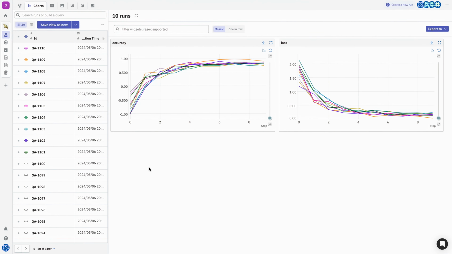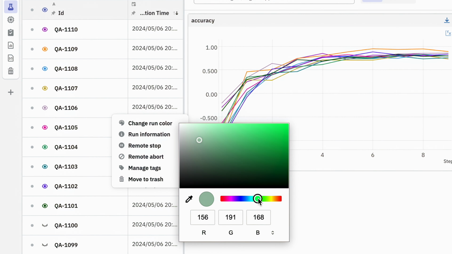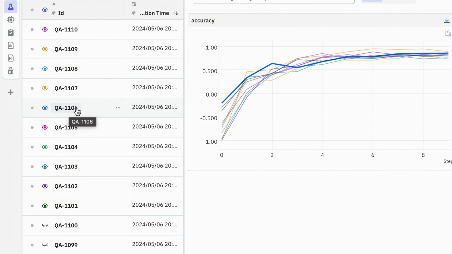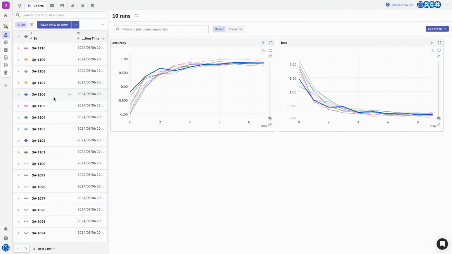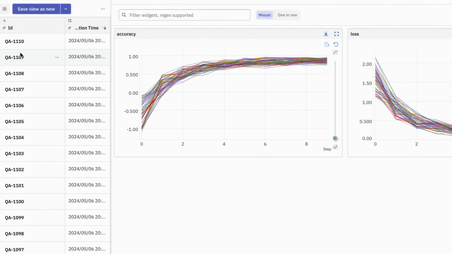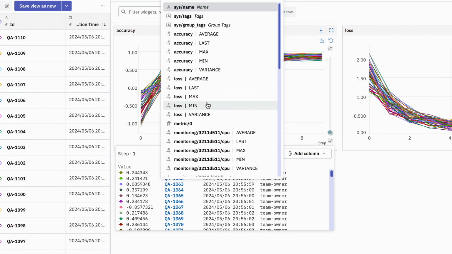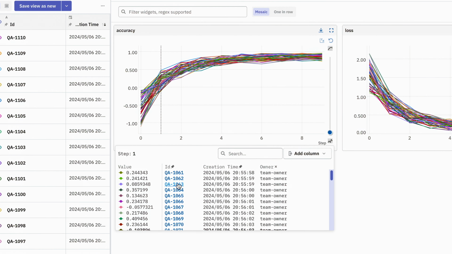Moving on to charts, here's what's new. Hovering over a run in the table now highlights its corresponding line in the chart. You can now change the color assigned to a run, and the choice will remain persistent. We also enabled search history in the charts section, giving you the ability to quickly filter widgets from previous searches. The chart legends also have a few improvements. For one, they are displayed even if you select more than 15 runs for comparison. You can add data points to chart legends directly in the legend toolbar.